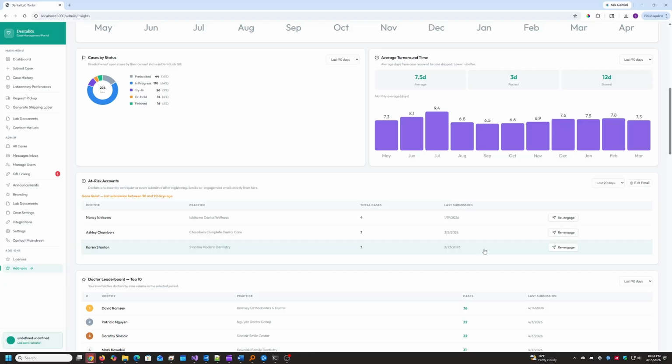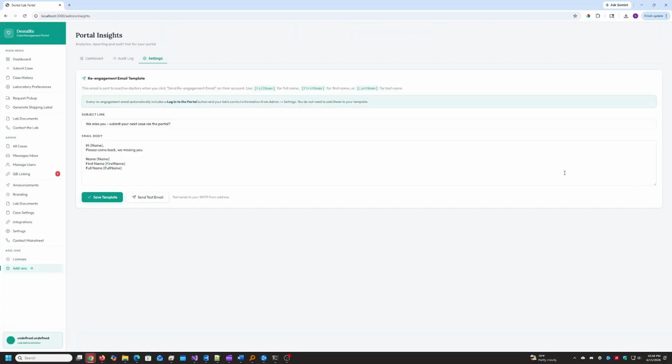You can send a personalized re-engage email with a click of a button, a gentle reminder that you're there, you value their business, and you're ready when they are. The Edit Email button lets you configure the re-engage email. Edit the subject, email body, and use convenient template fields to automatically insert the doctor's name.